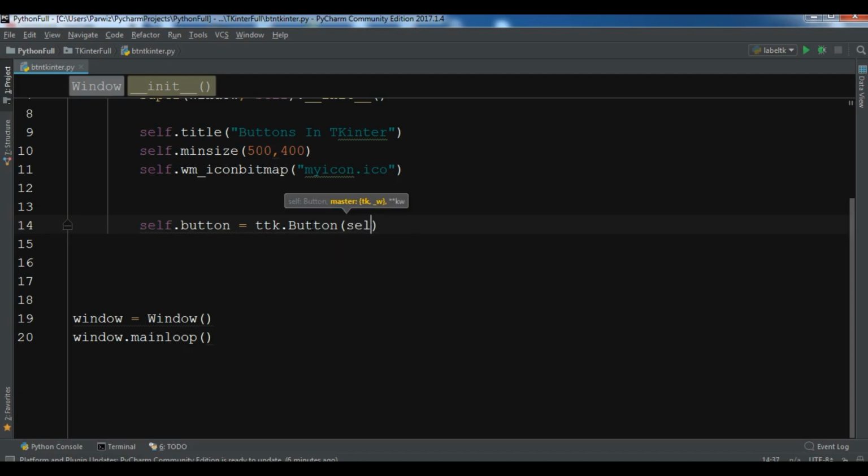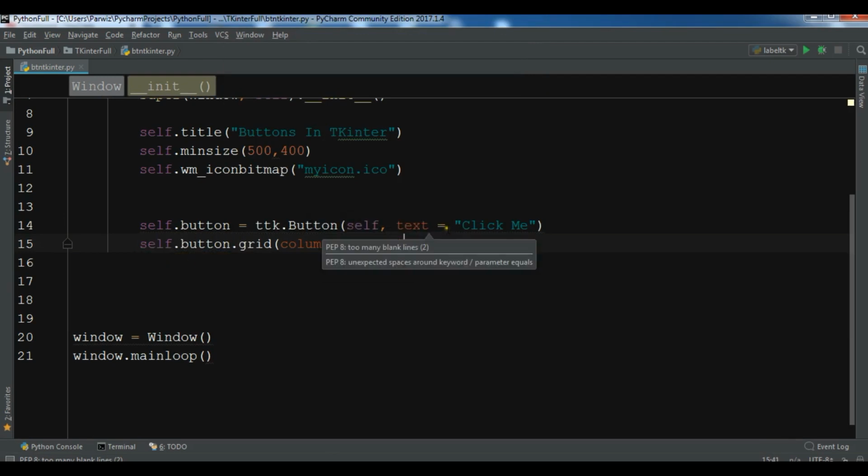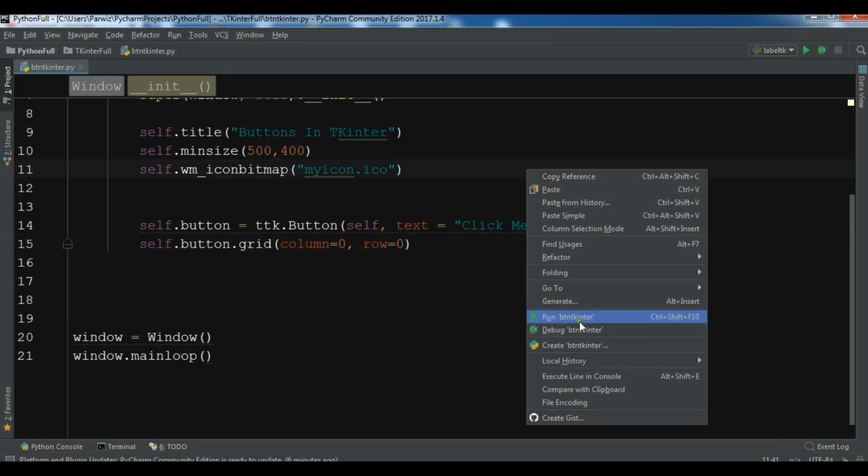Okay, now you can give some arguments. So the first one is self. We are going to give self, and the second one is the text that you want to give. So for example, I want to give it click, or you can give it click me, like this. Okay, now I want to add this button to the grid layout. So self.button.grid, and I want it should be in column 0 and in row 0. Okay, so right now let me just run this.